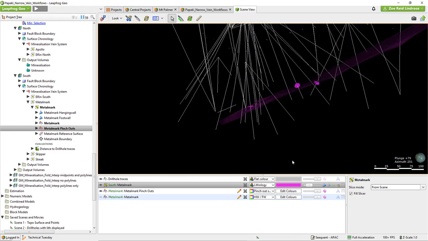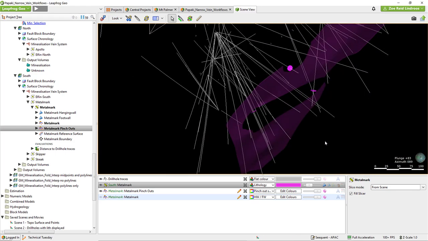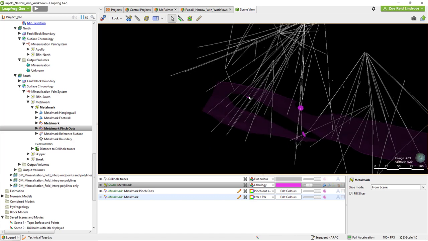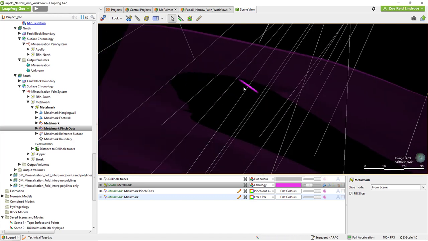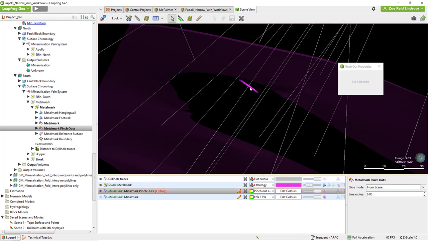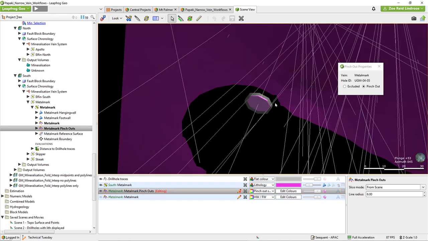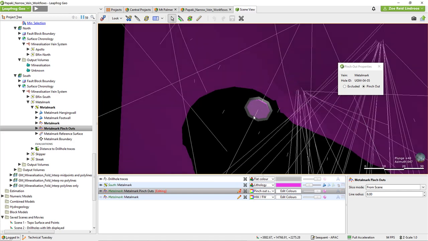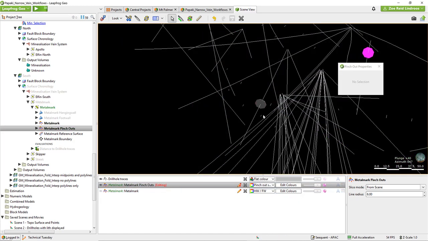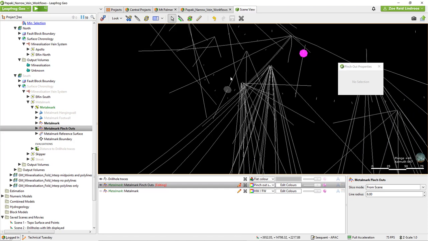So let's take a look. We've got a fan here, but this particular hole hasn't had the metal mark selected. So I'm just going to edit that pinch out. I'll click on the pencil in the shape list, click on the pinch out in the scene view, and then I can exclude that particular one. It'll turn grey, and as soon as I hit save, the vein will update again and ignore that pinch out.